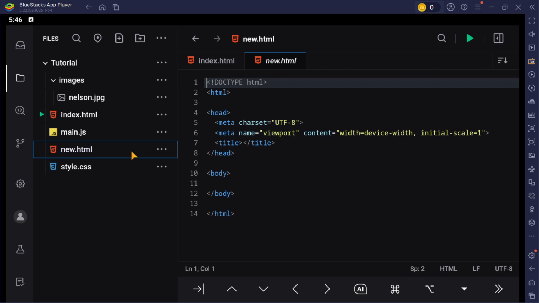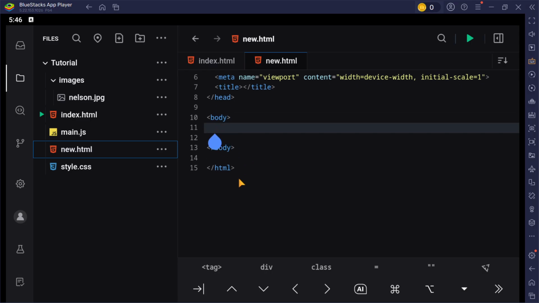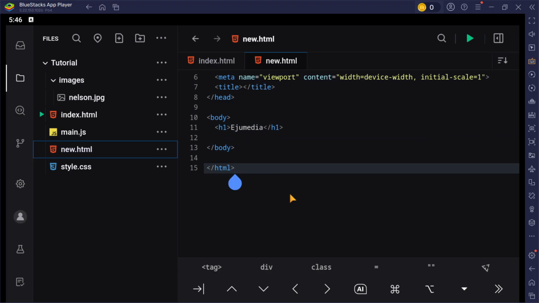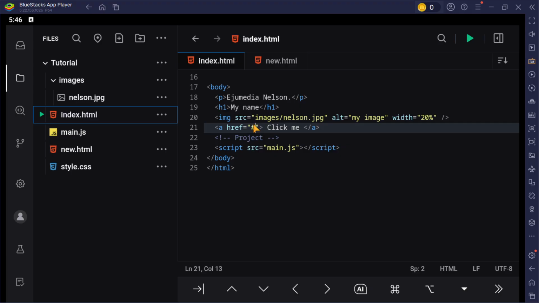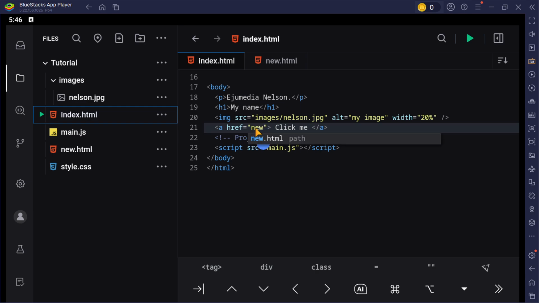So I have new.html here. If I open my new.html, I'll be able to create something new. So when I enter into it, you'll be able to see the other page that is actually there. Let me say I just want to display a heading here that says Edumedia. So if I want to link this particular page, I will just put new.html because that's the path, that's the directory to that listing.